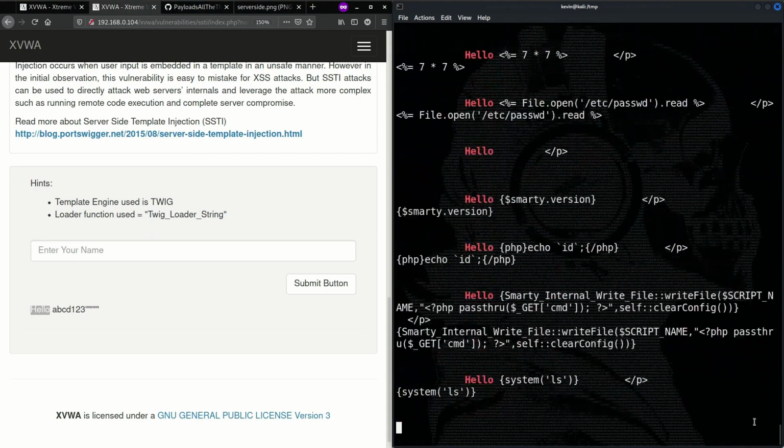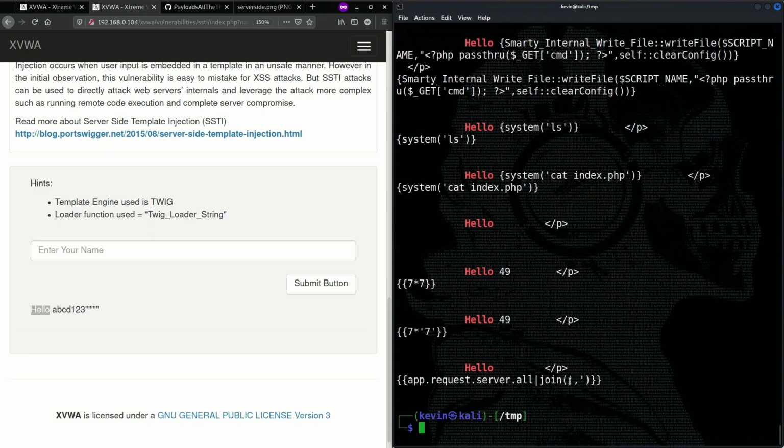So here is our output. As you can see, this expression got evaluated. That means it is either the Jinja2 or Twig template engine.